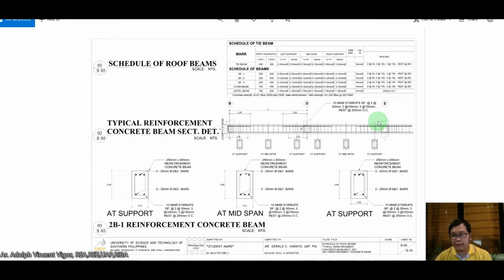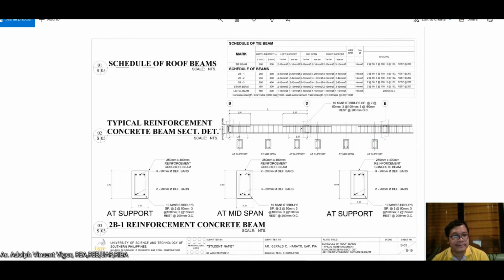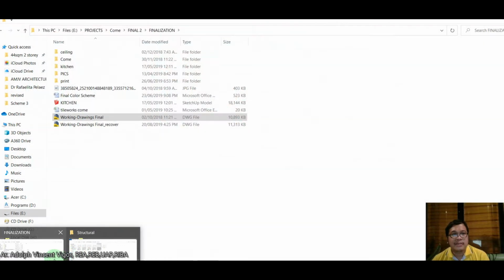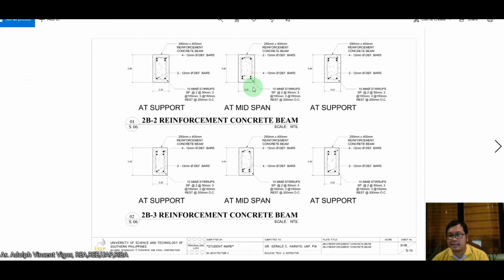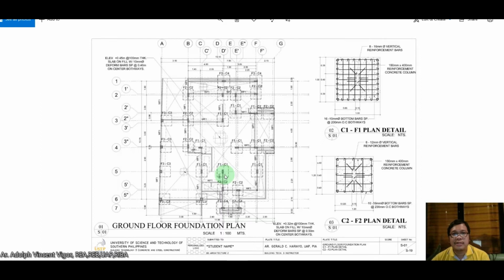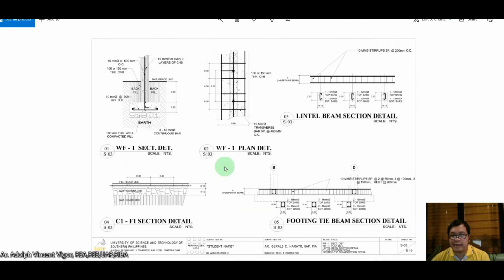For weeks 5 and 6, I will require you to produce S5 and S6 of the plans that you could see in our use step. This is all prepared by architect Gerald Harayo. Let's go to S5.